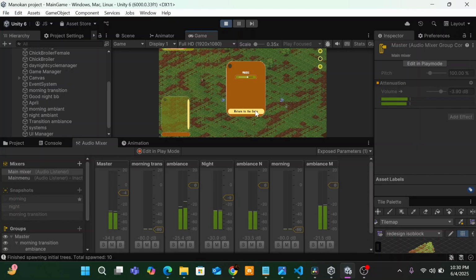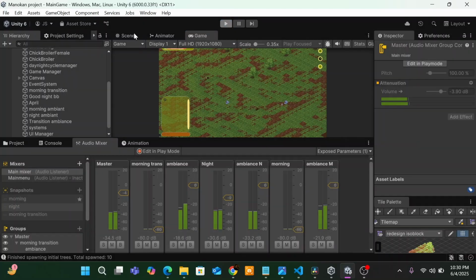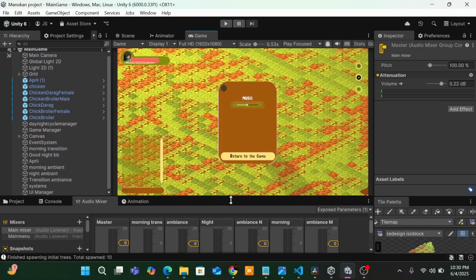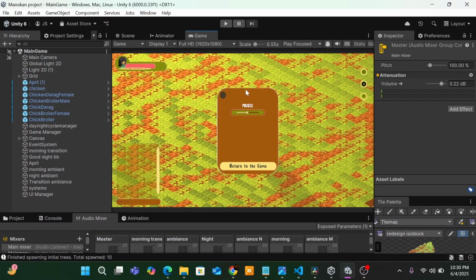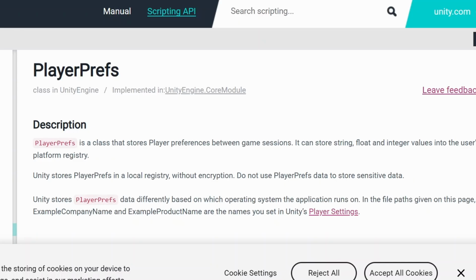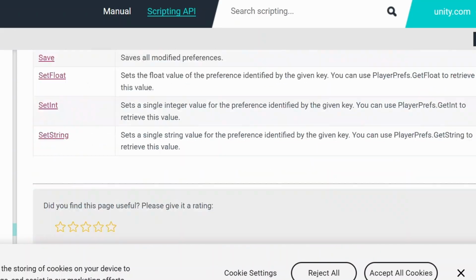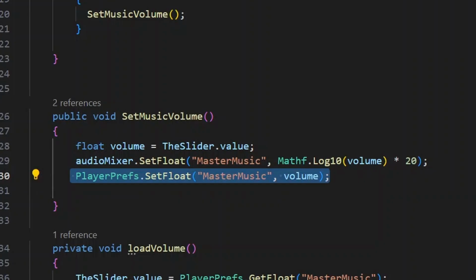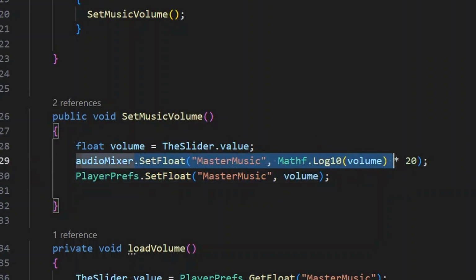Now the problem is when you're going to change the setting of the volume, it doesn't really save. To solve this, even if we exit the application or leave the game, we can use the player pref system to save data of whatever the player has set in the settings. To do this, we can set the value the same with the audio mixer in the setMusicVolume method.